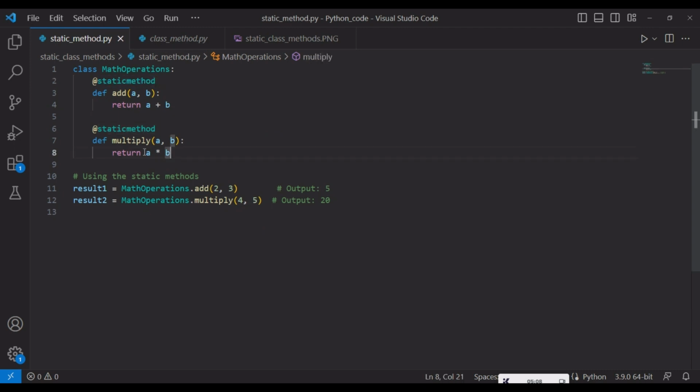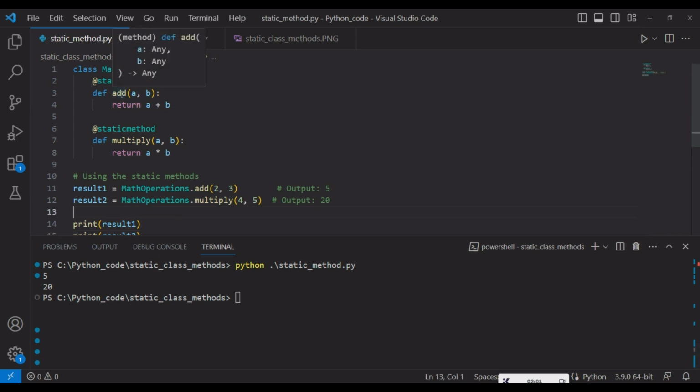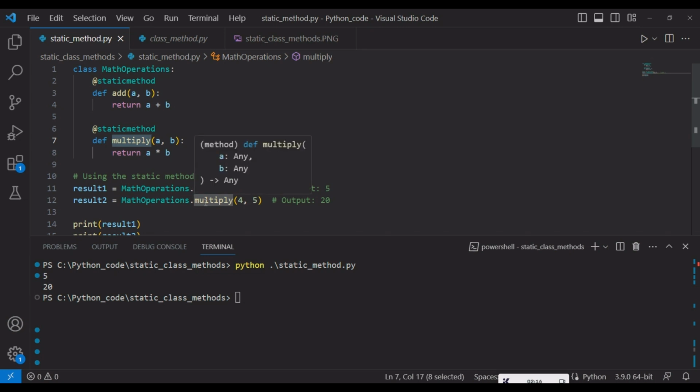To call these add and multiply functions, it is not required to create an object of MathOperations. We can call them with the class name dot method name and the arguments. Here I have called the add function using MathOperations.add(2, 3). In the same way, I'm calling the multiply function using MathOperations.multiply(4, 5), and we will try to execute this program and see the output. I have declared two static methods, add and multiply, and I'm calling them using the class name dot add and class name dot multiply with the arguments. The add function will give the sum of the two numbers and the multiply method will give the multiplication of the two numbers.